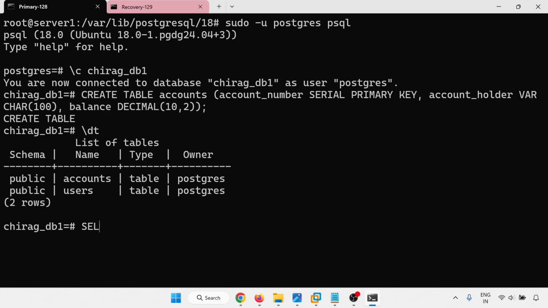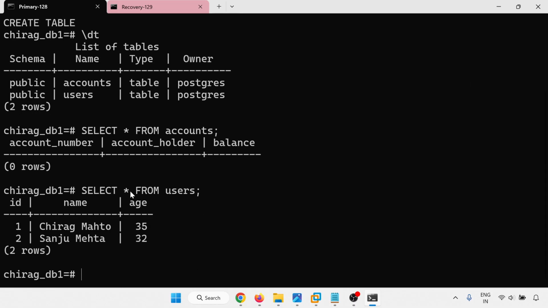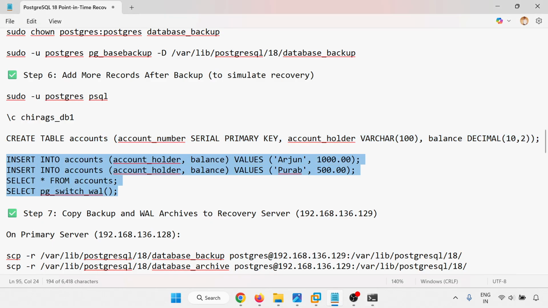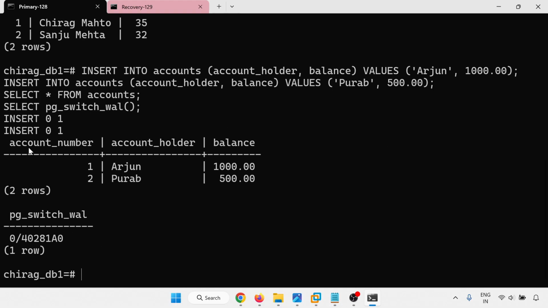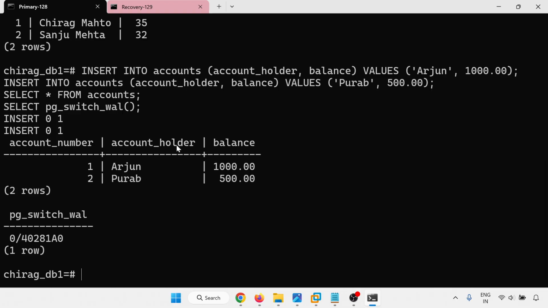So select * from accounts. We don't have any data. Select * from users. Two records are there. I'm going to insert into accounts. I'm running pg_switch_wal. So we have inserted, we have to check that two rows are inserted there. Previously the user details were there, here are the account holder details, and pg_switch_wal returns some sequence number.